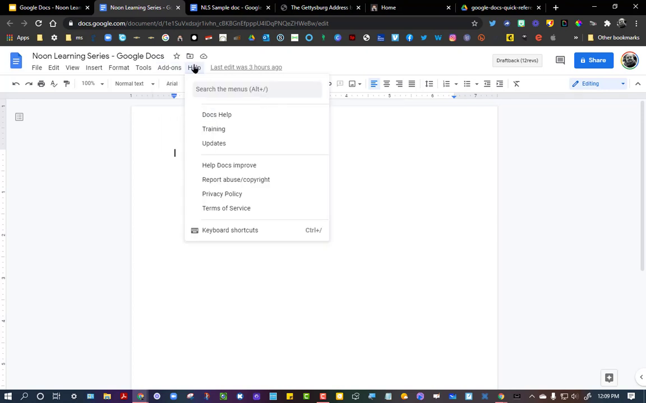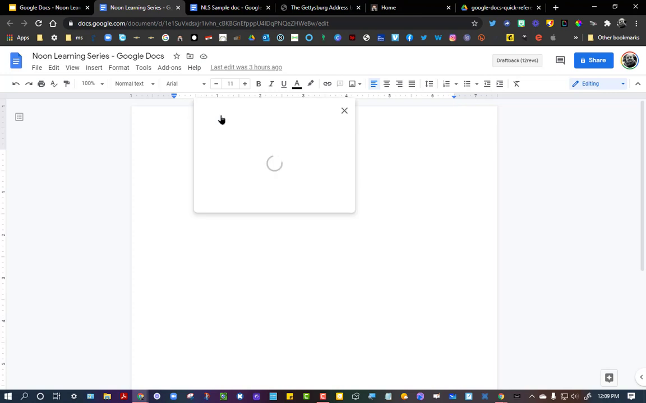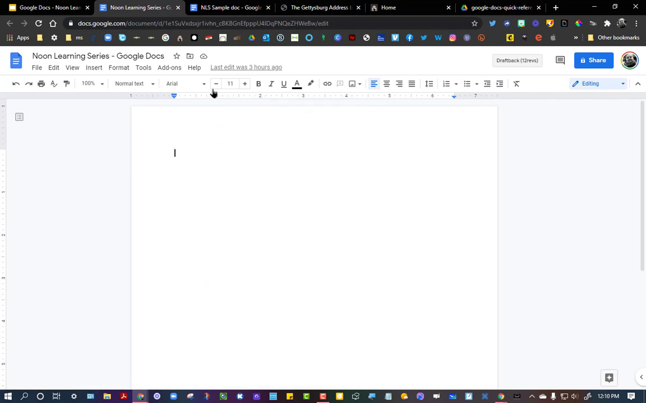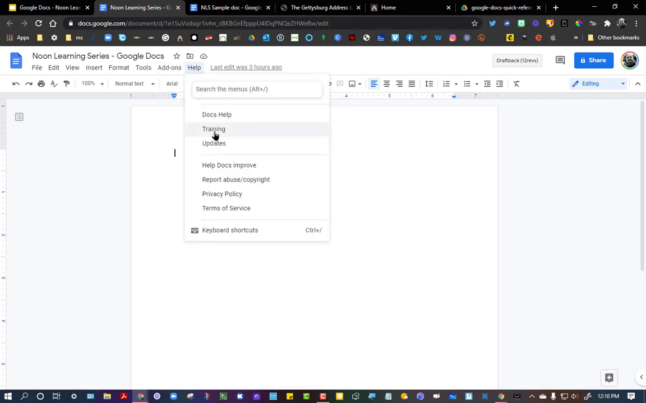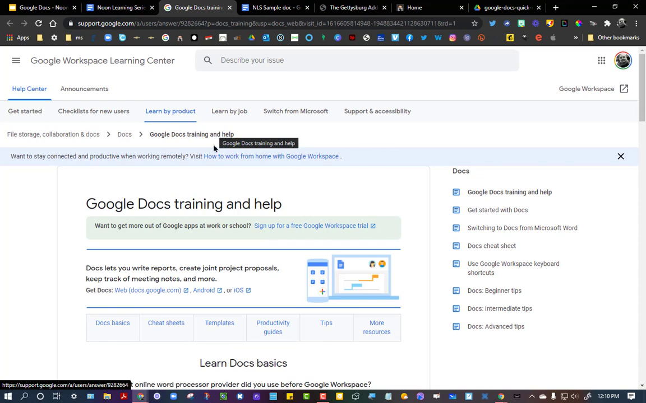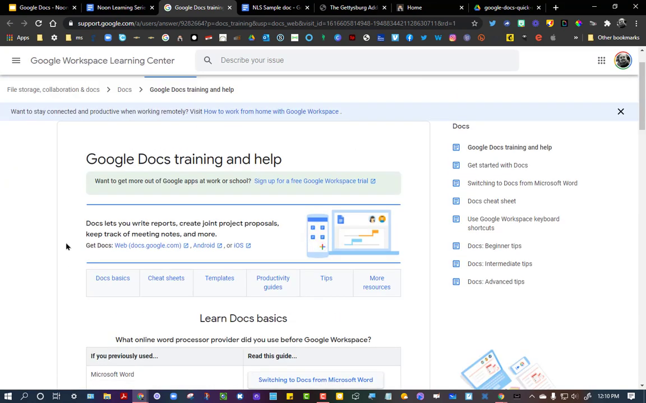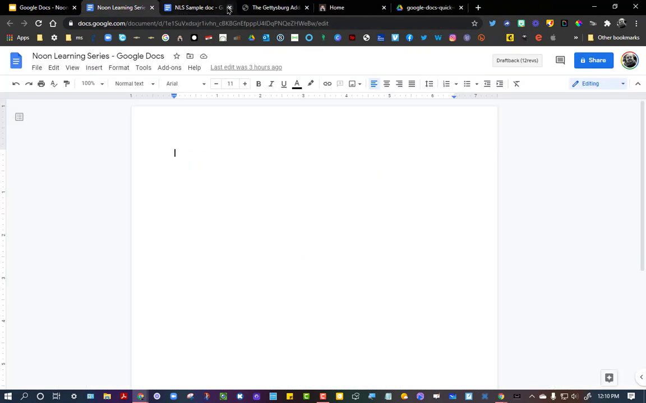So if you forget about some things, you can actually search the menu for help, but you can also go right into Docs Help and be able to type in, if you have a question about how to do things, you can do that as well. Also, you can go into this training mode here, and it will take you all the way through different modules on how to use Docs as well. Lots of good stuff in there. Let's go across this toolbar from left to right.